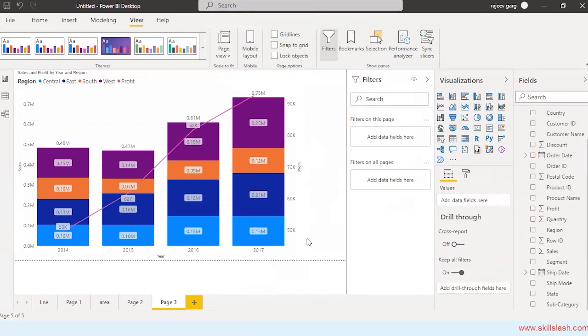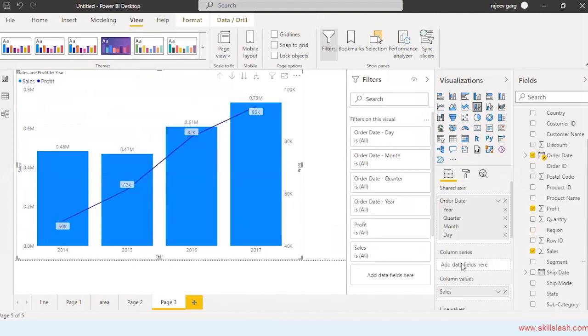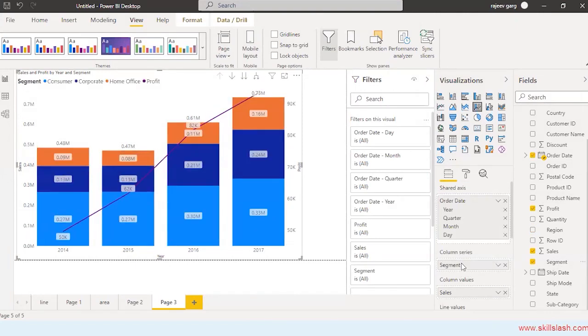You can put anything in region, whatever you want. If you don't want the region, let us take another example. Instead of region, you can put the segment. Let's take the segment. So it is giving year-wise, segment-wise bifurcation of the sales. So it is up to you, depending on the requirement, you can select what has to be taken.